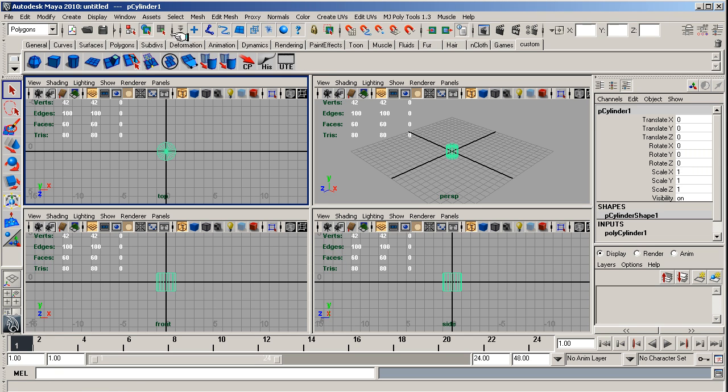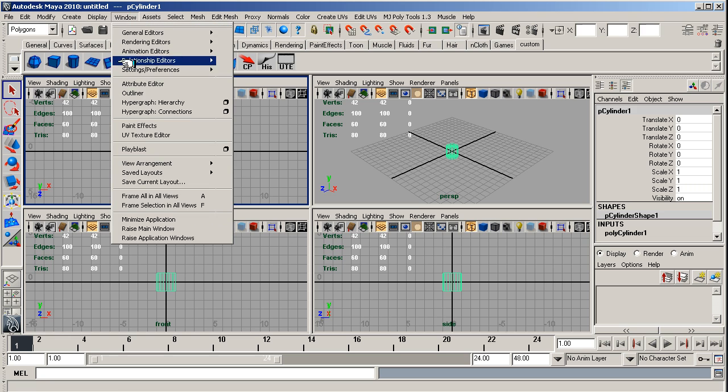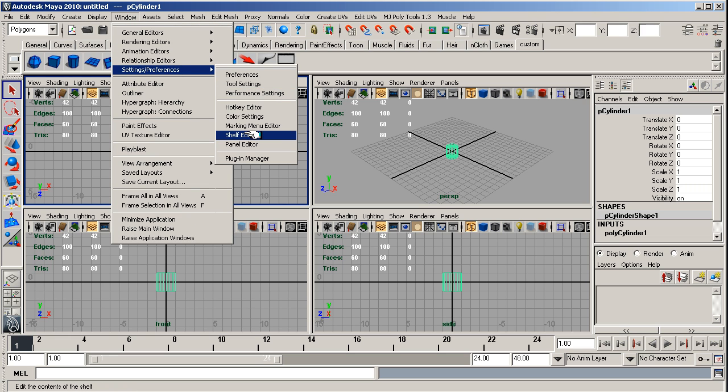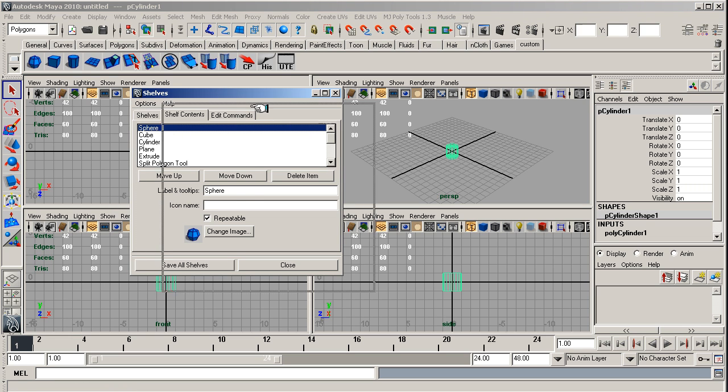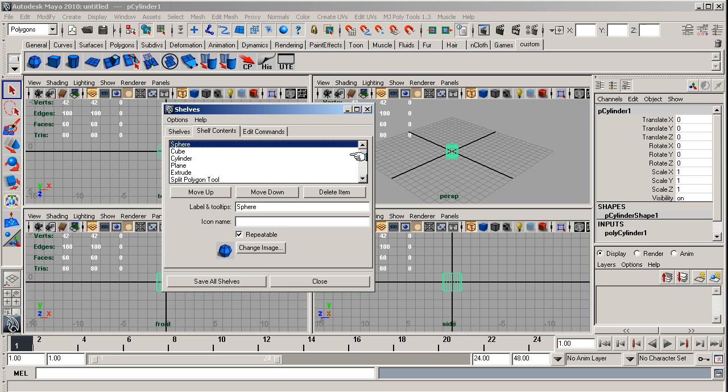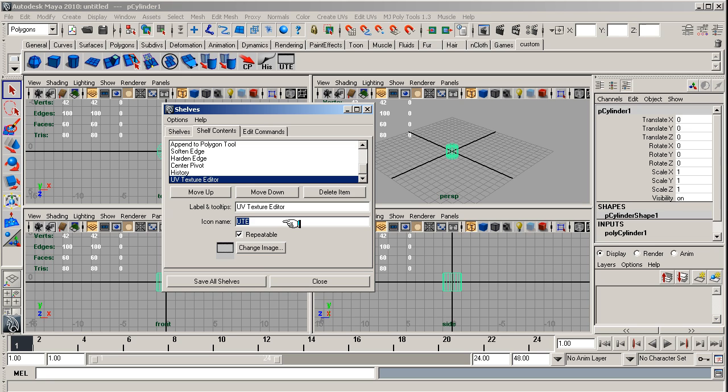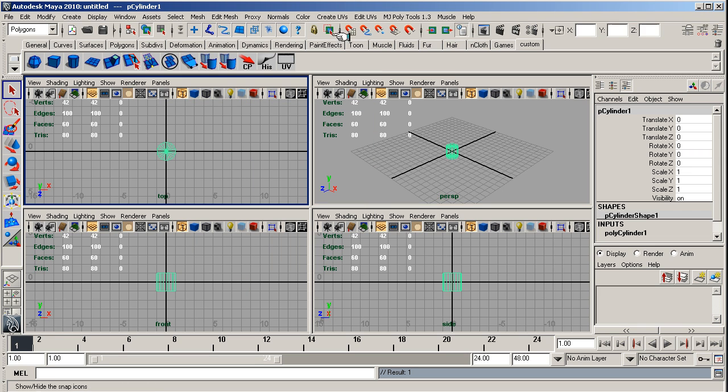And also, within this, we can also rename them. So, for instance, if I wanted to UV texture editor, that's the name that it's called it, but I want to call it UV. And now you'll notice it's changed to UV.